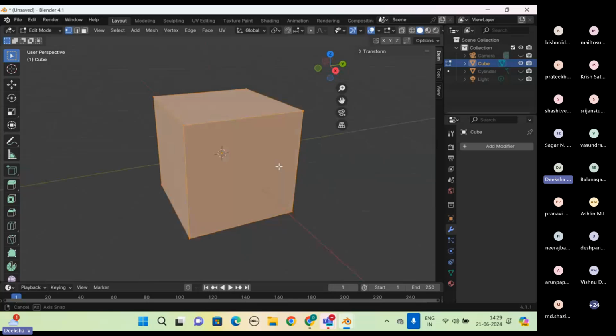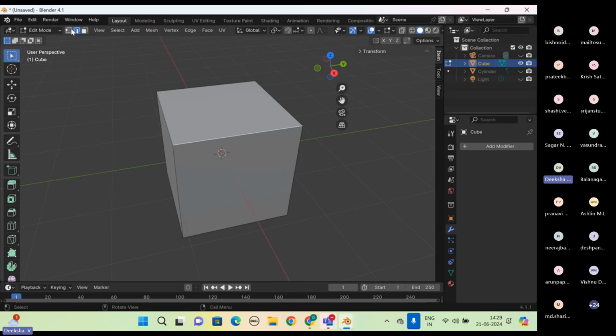In edit mode, the basic things are vertex select, edge select, and face select. These three options are right next to edit mode. This is for vertex, this is for edge, this is for face. Using that, I can select a particular face or a particular edge. The shortcuts for these are also there. If I click on 1, it goes to vertex select. If I click on 2, it goes to edge select, and if I click on 3, it goes to face select.